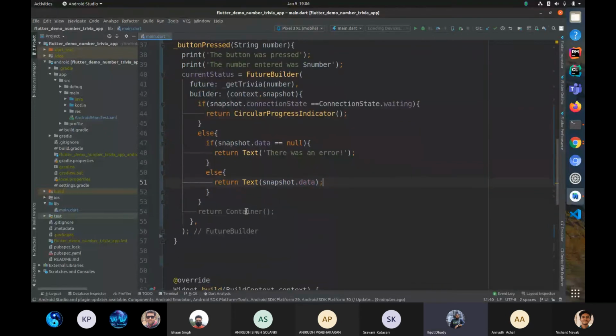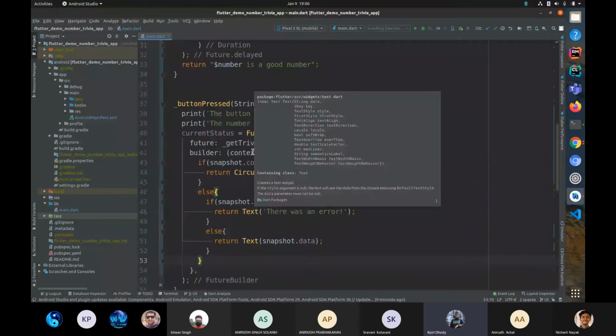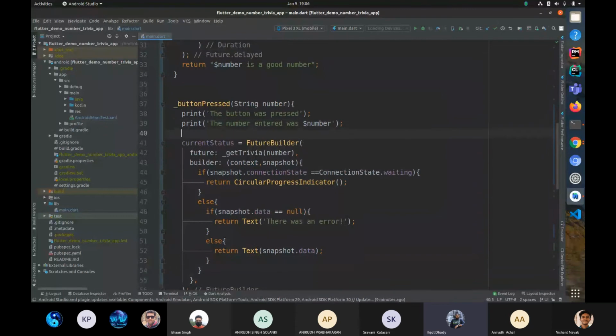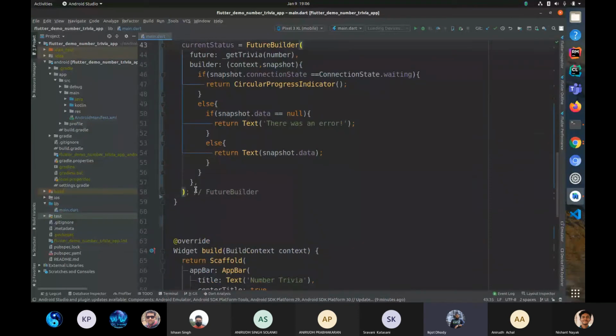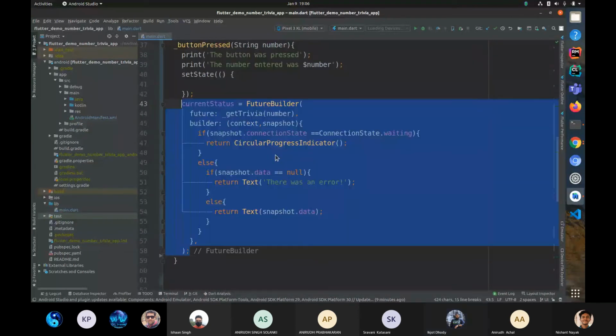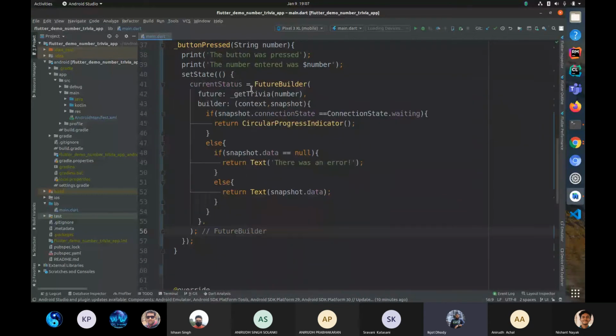So I think all our cases are done for now, and we can just remove this return container, which I had explained. Now, again, since we are actually waiting for the screen to change, as Anirudh had explained at the beginning, we need to use the set state function. So I'll call set state and put this inside that, so that the UI gets changed as we want it to.